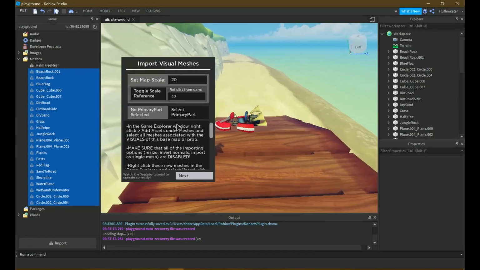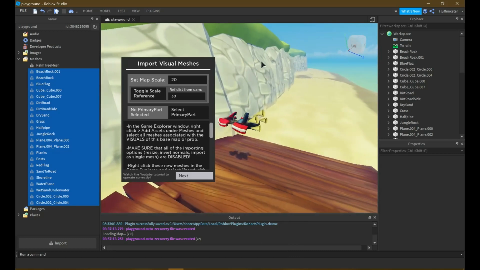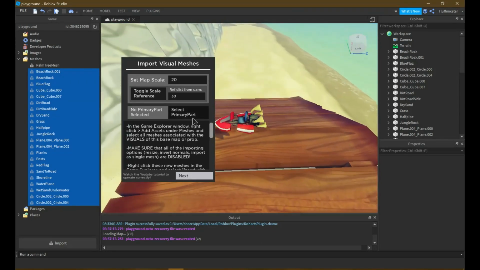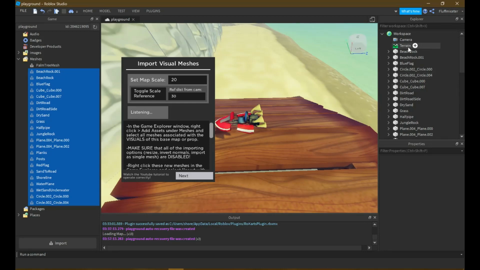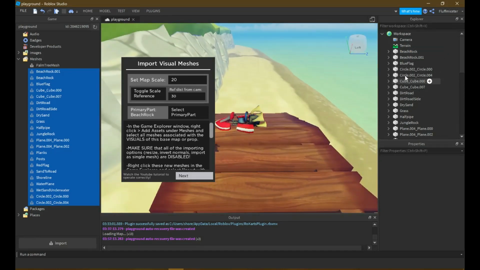Okay, another thing is for this base map, it actually doesn't really matter. By base map, I mean the general terrain. But you can select the primary part of whatever this becomes. So I could set this to like this beach rock. It doesn't matter for this, but for making props, you're going to probably want to set the primary part, especially if you plan on animating it, which is the thing that you can do, by the way.